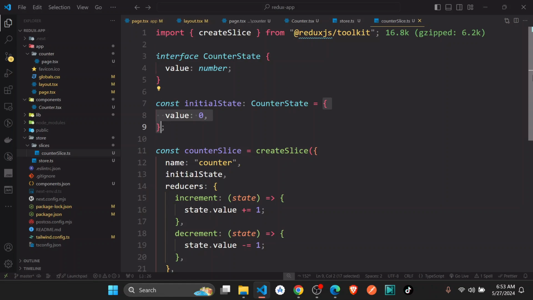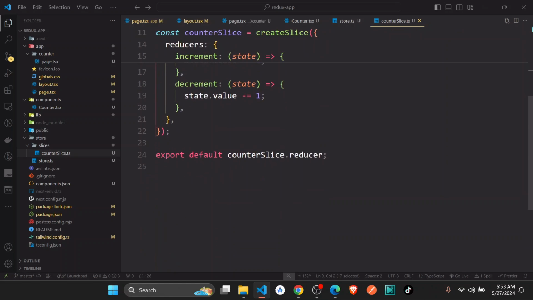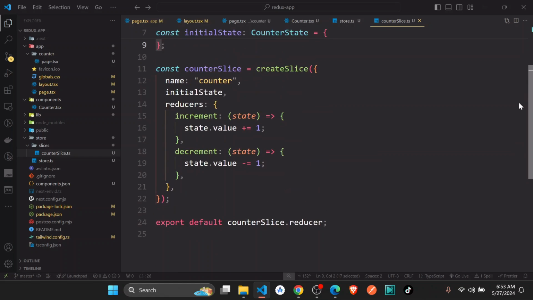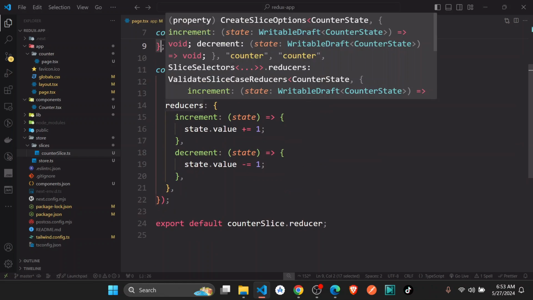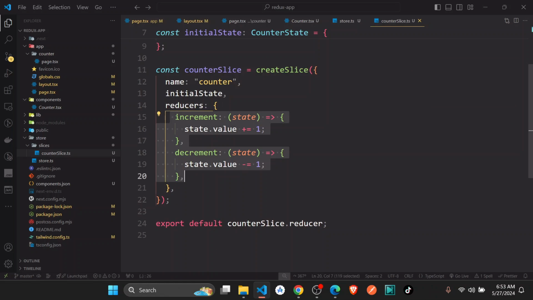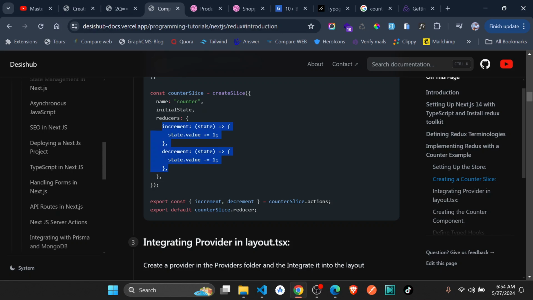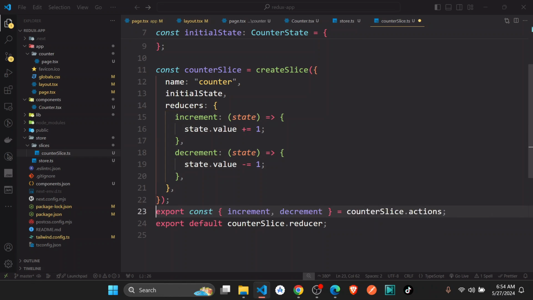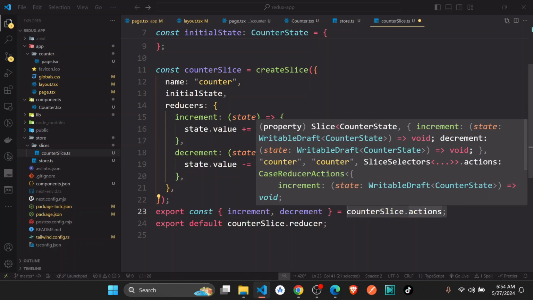Now here we have these ones. After doing this, we need to expose these functions across the entire app. So you can go ahead and export these also. Come here and export the increment and decrement as from the counterSlice.actions.